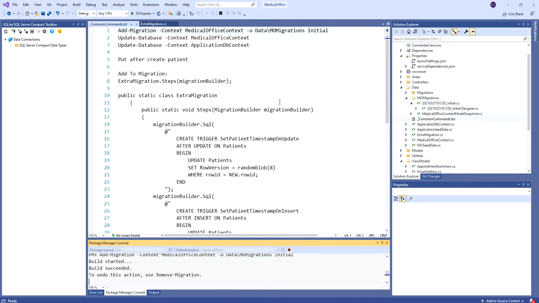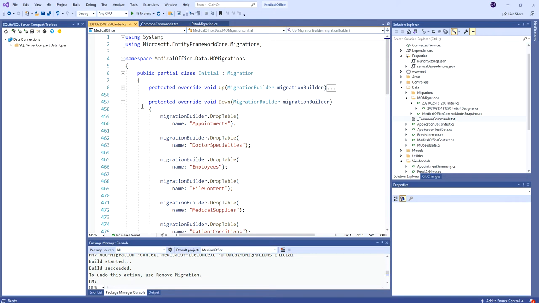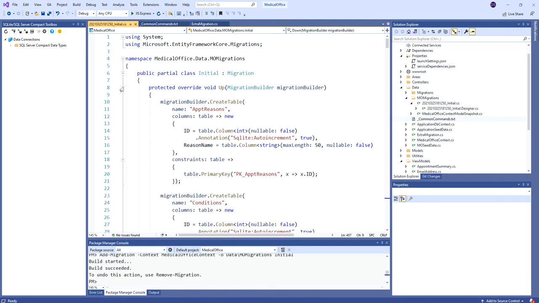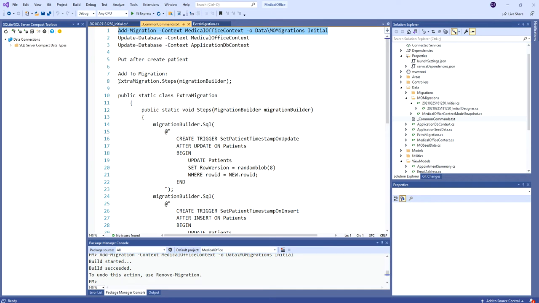And hopefully that gets through okay. Yep, we're looking good. Okay, so what I want to do inside the migration, let me just shrink it down. I'll set my insertion point at the beginning of the down, up 3 times, 1, 2, 3, go to the end of the line and make some white space. So now I can put in my call here to extra migration steps, passing the migration builder that we're using.